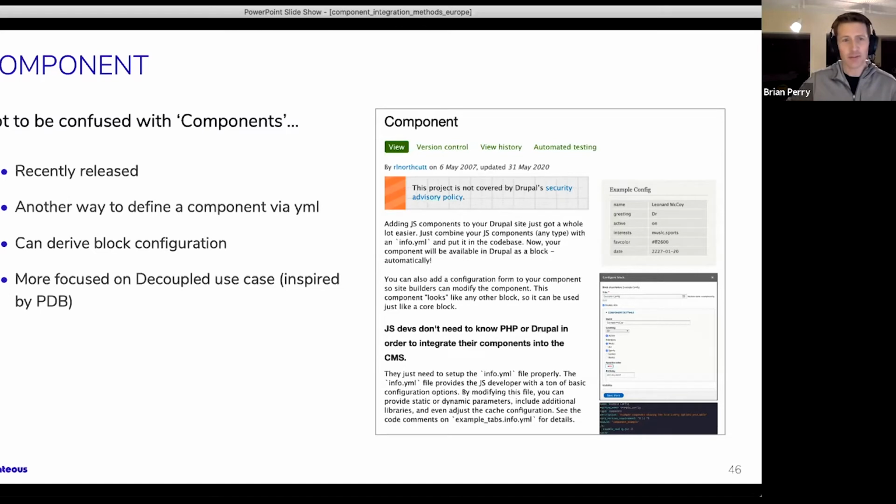We'll look at an example in a second, but you can define the component in your YAML file. It's also possible to derive block configuration from it. And then the other thing that it does is, for any configuration in the block, it will also add those to the wrapping div as data attributes so that you can get at them when you load your component.